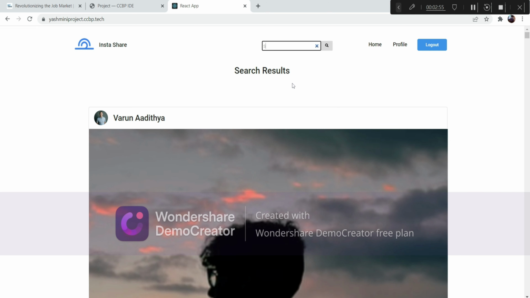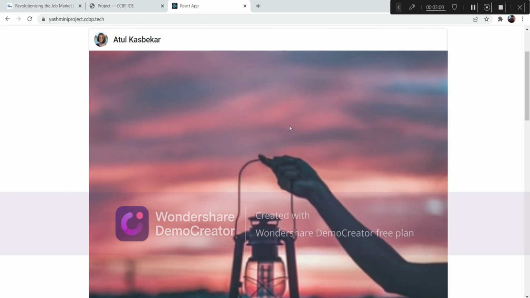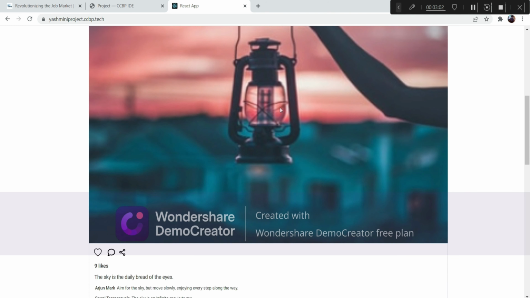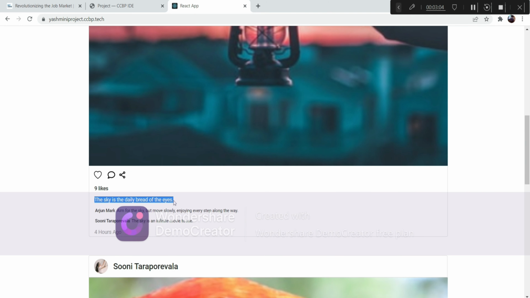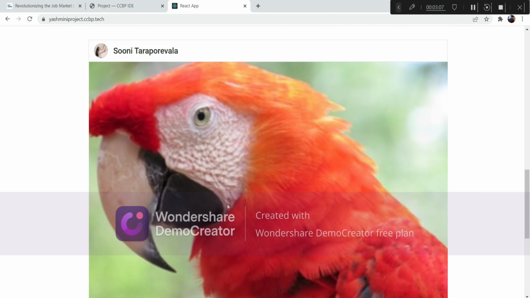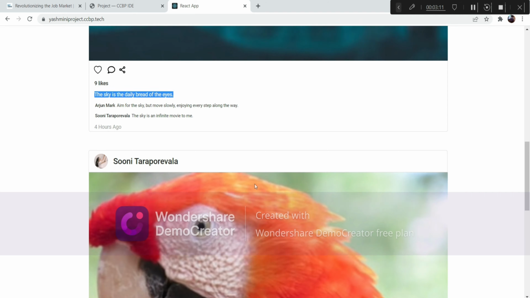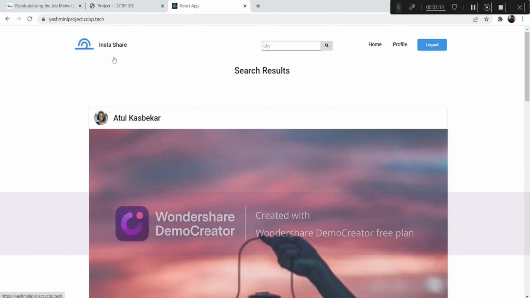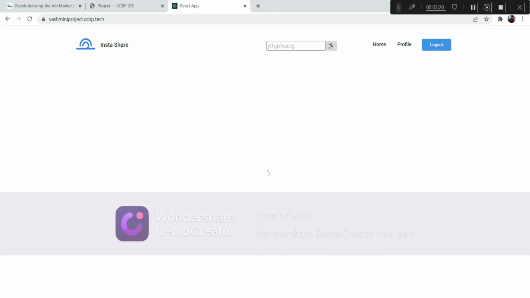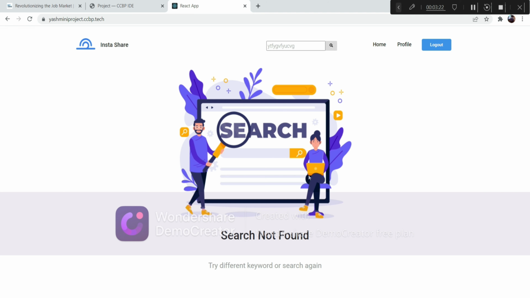For example, if I'm searching sky, whatever word I've entered here, if it matches with the caption, then the posts are all filtered and displayed here. The same like function also works here. And if I type something that doesn't match the caption of any post, then the search not found view is displayed.